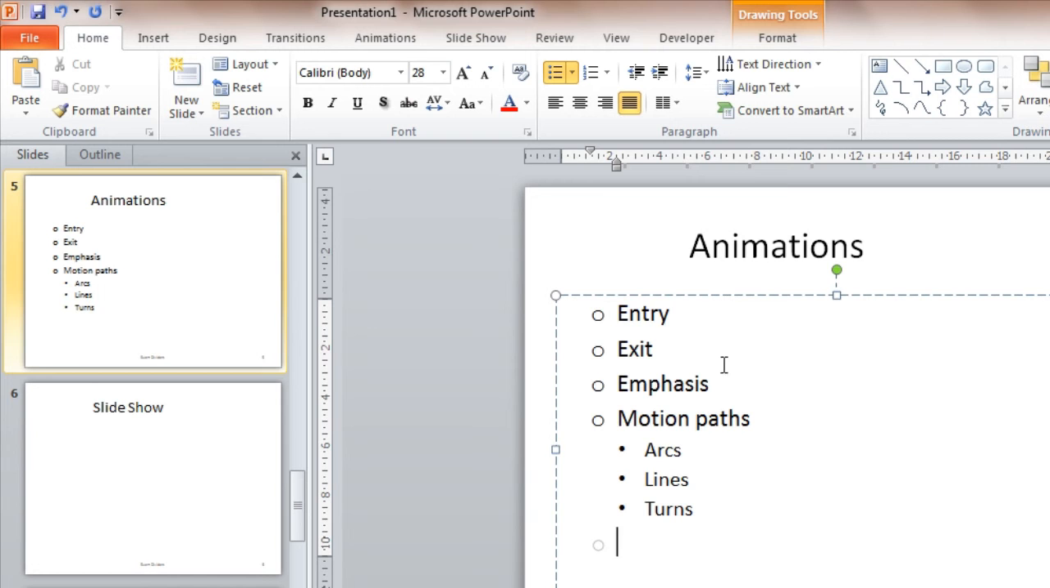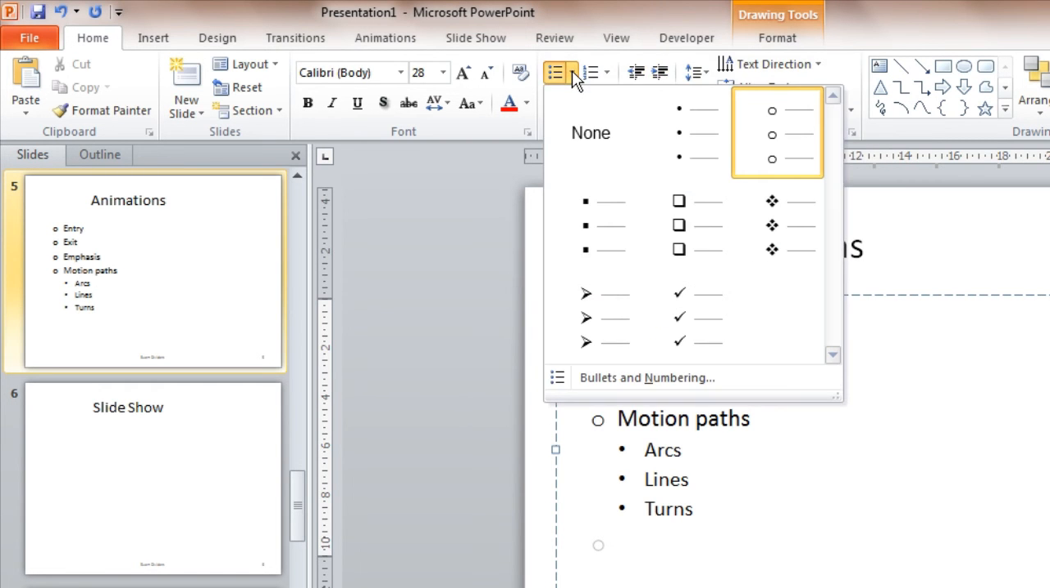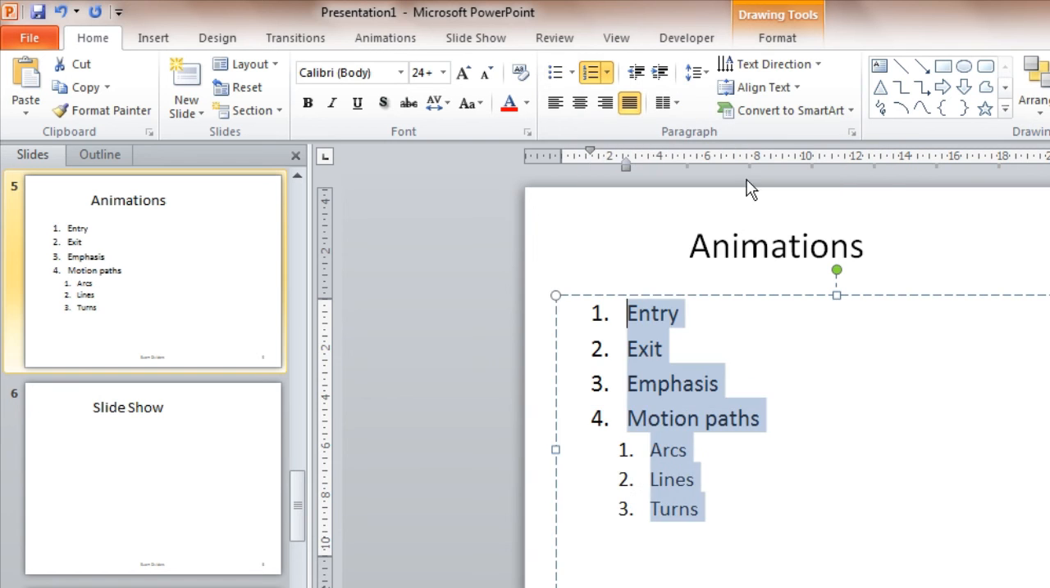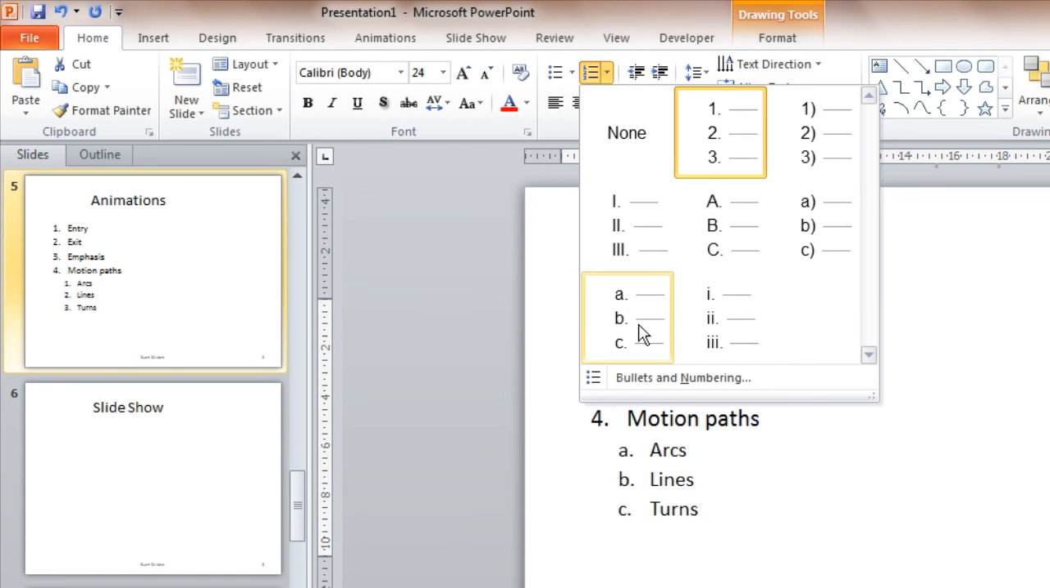So there we have it, how to increase and decrease the indent and how to alter the bullet styles. The number styles is exactly the same. You highlight, pick a number style, and you can also increase and change the style for the sublists.